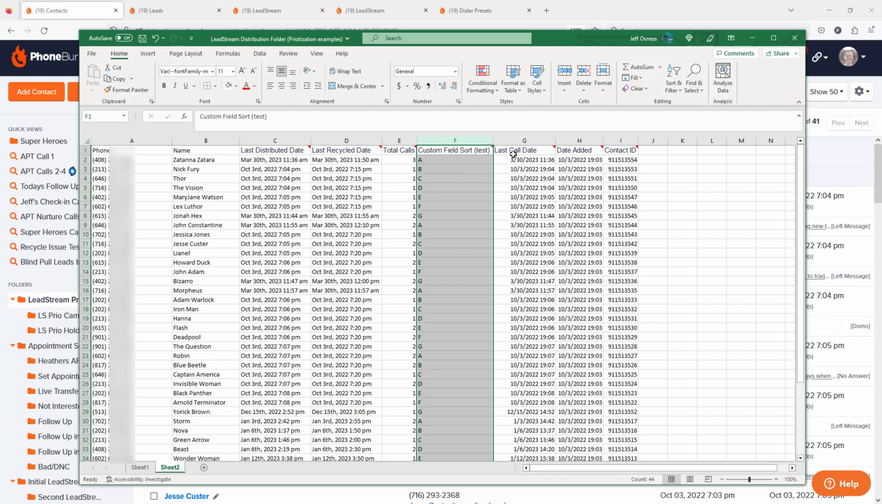Then the next option, this is standard out of the box, last call date. We take into account the last time somebody was called, and we take the contacts that haven't been called the longest and move them up to the top of the list. And then of course, column H, the next option is date added. We're looking at the date a contact was created. So if we're looking at 2 contacts and everything else is all equal, we're going to look at the date and time that contact was added to the system.